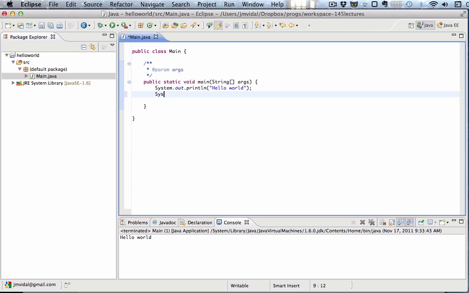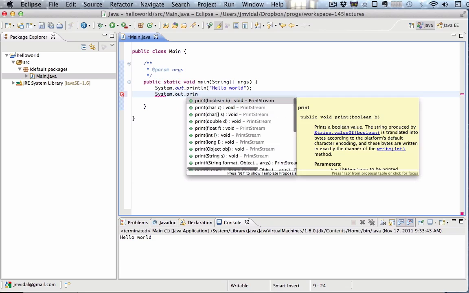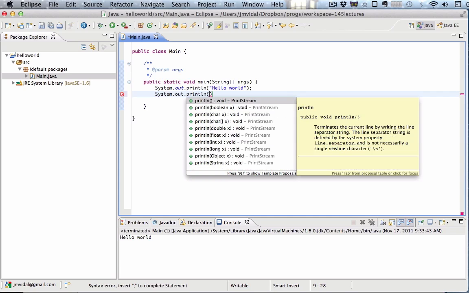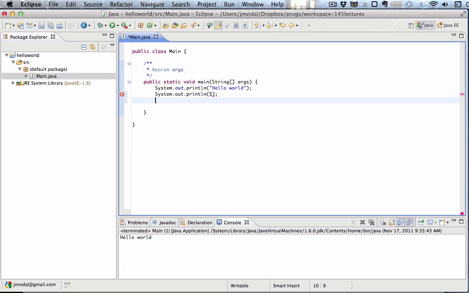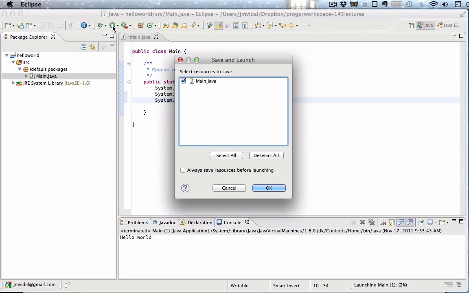We could add other statements there. System.out.print, and we can say print the number 5, and after that we can say println the number 7 plus 2, and I can run that. If I run that, it says I want to save it. I forgot to save it, so it's telling me to save it, and I can click here.